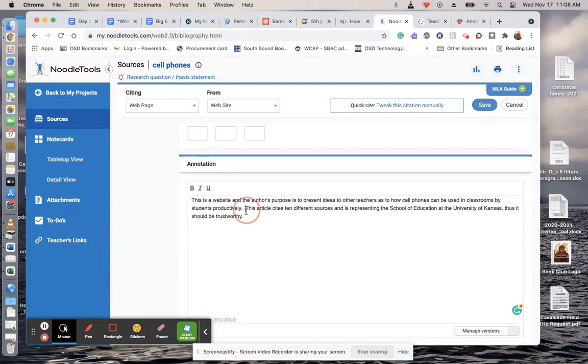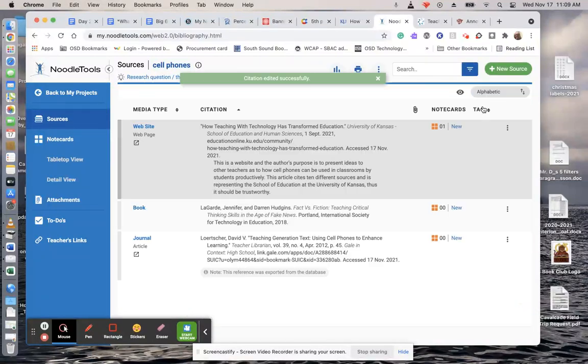So I've added this, which is the credibility statement. The article cites 10 different sources and is representing the School of Education at the University of Kansas. Thus, it should be trustworthy, period. So that's as simple as the annotation can be right now. Trust me, next year, when you get into the IB level stuff, start working on it in social studies, these will get longer. But that is an annotation, so I can now hit save, and that annotation will show up underneath the citation you're annotating.